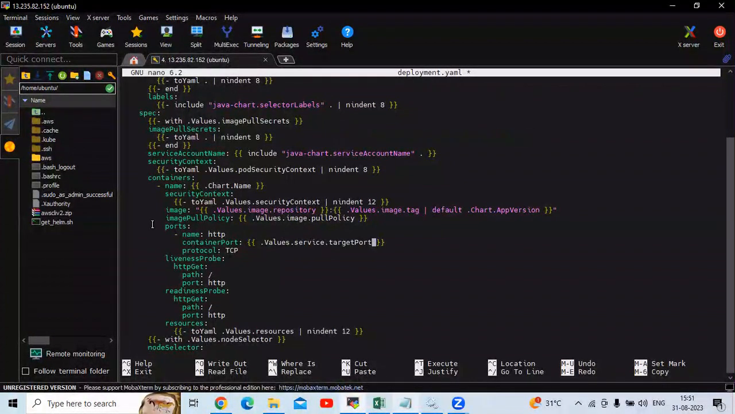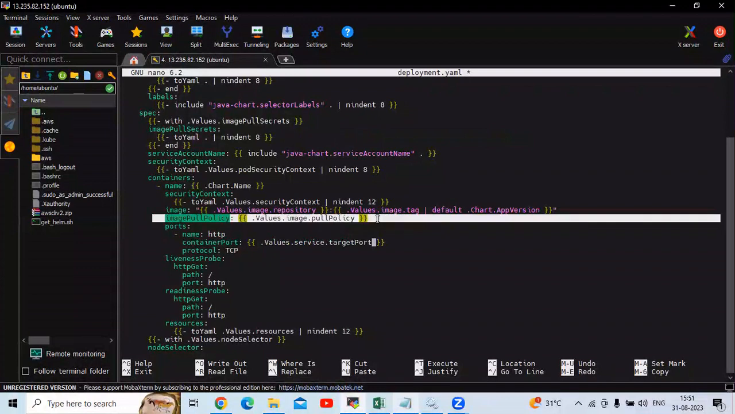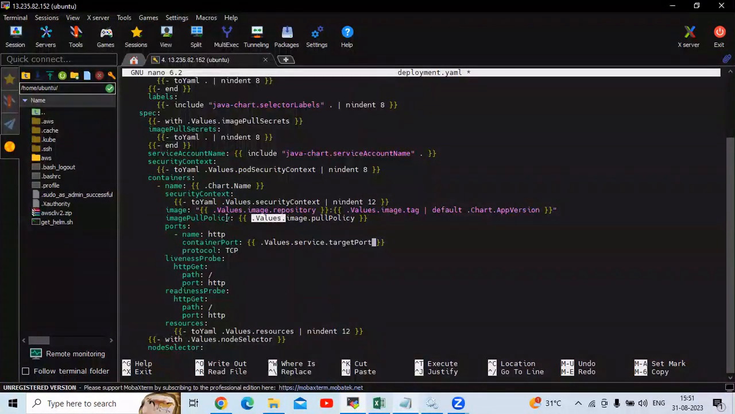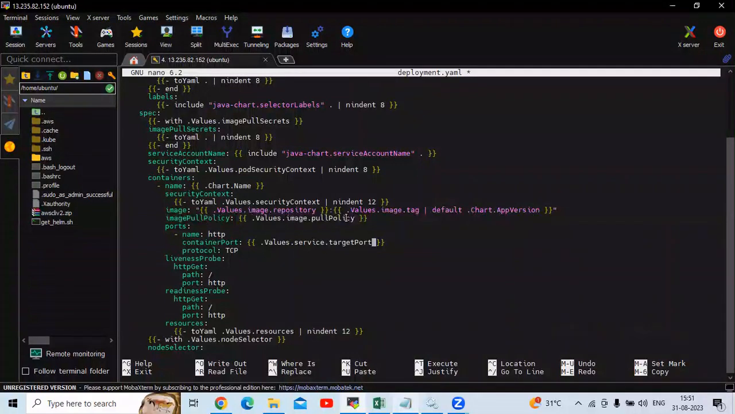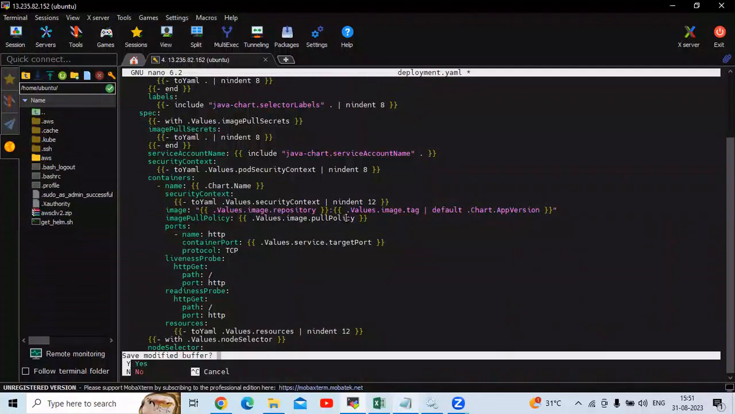Okay, and next step is here we need to add this. If you don't have this image pull policy in the file, then we need to add it. Why? Because in the values.yaml file we need to mention this image pull policy. That's why here we need to mention this, right? It's there by default, but in case you don't have it, then you need to add this. Now let's save the file.